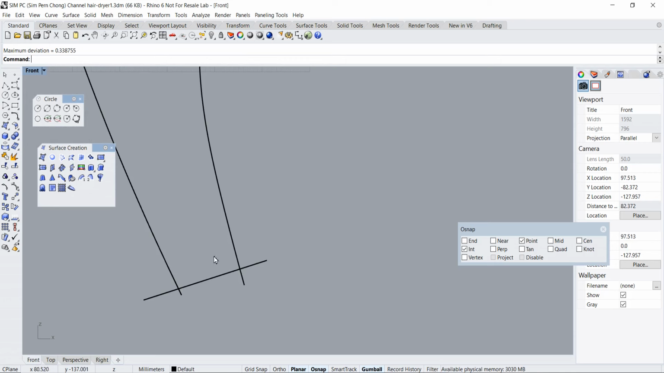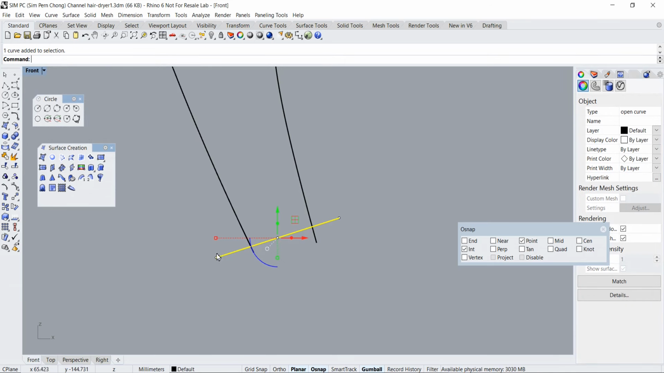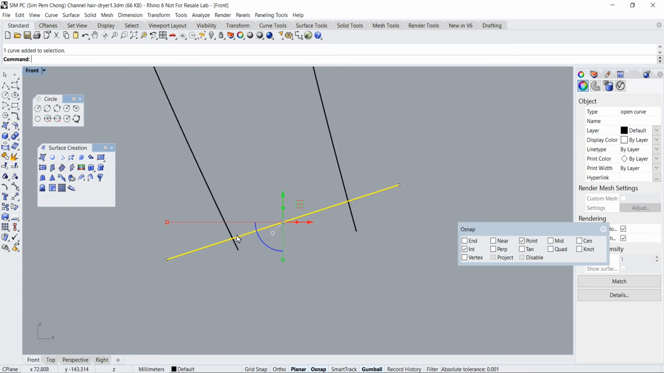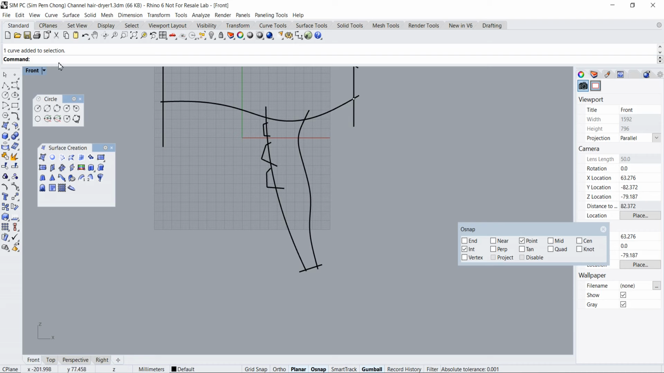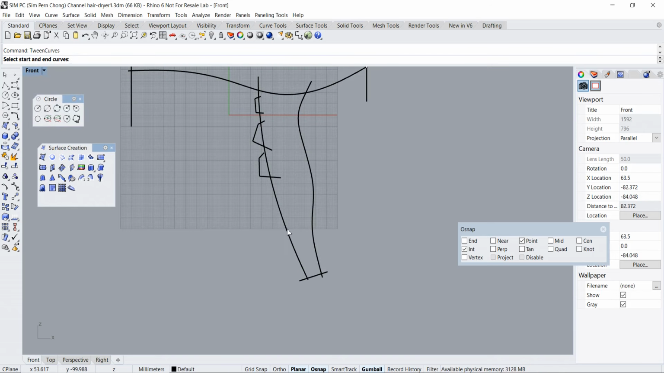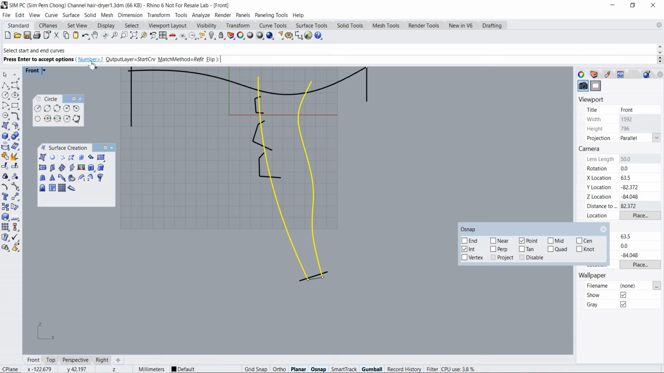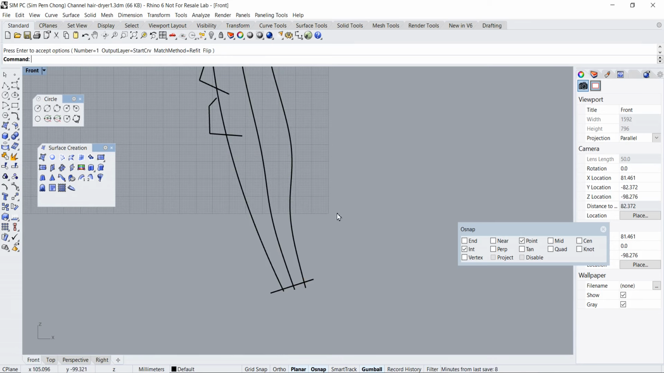As this line was drawn in a non-accurate manner, I will want to have another line that is more or less perpendicular to this curve. These two curves. So now what I'm going to do is create a twin curve here. I'm going to type the twin curves and then select the start and end curves and set the number to 1, so I get a curve that is in between these two.